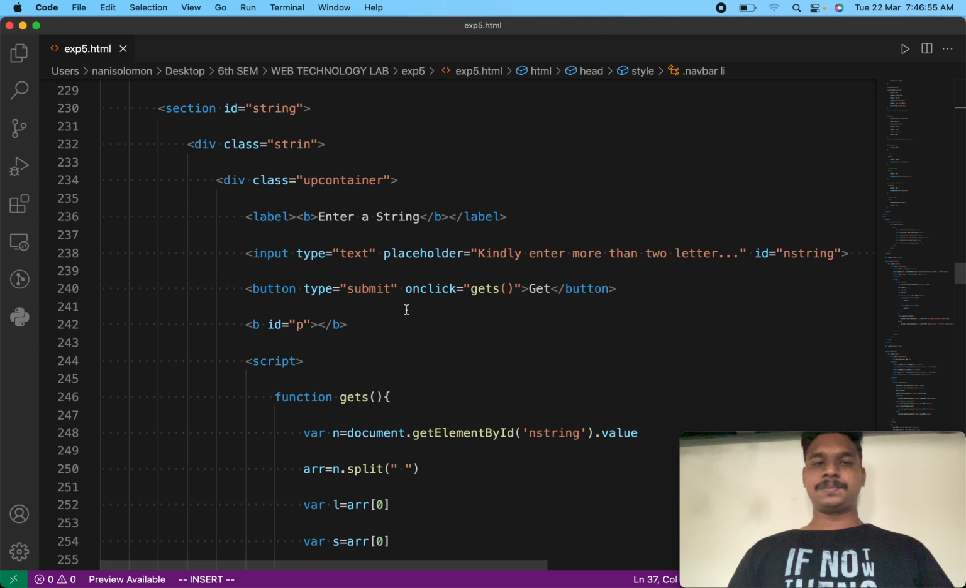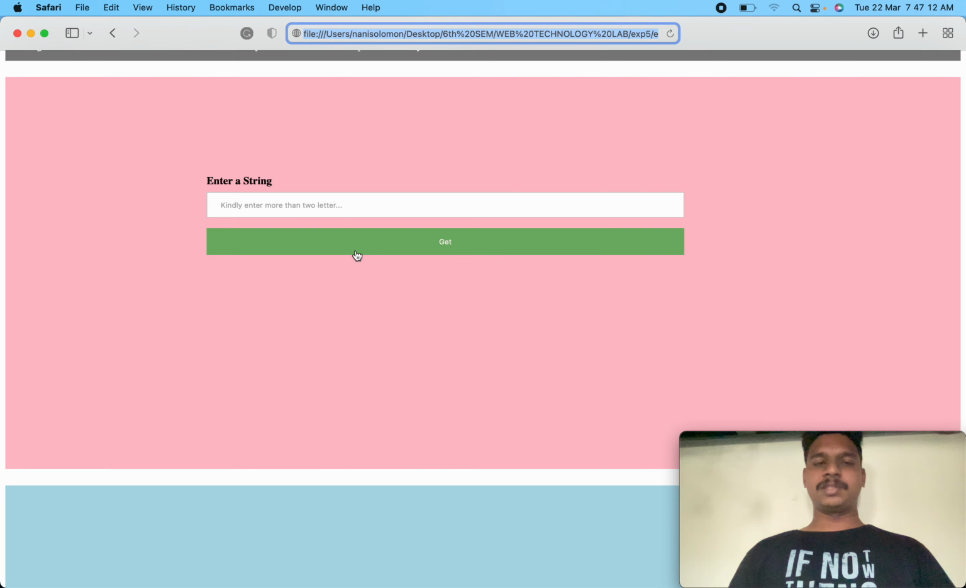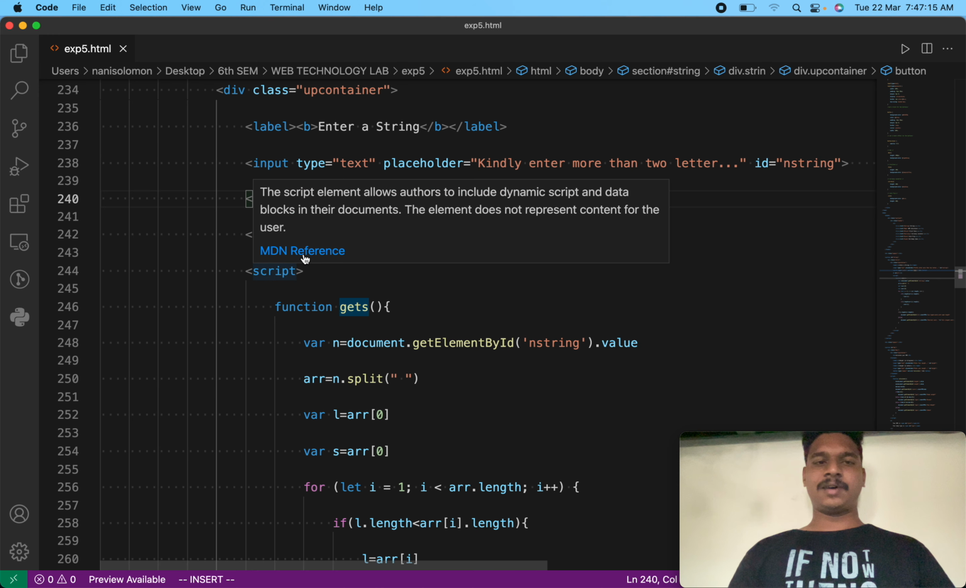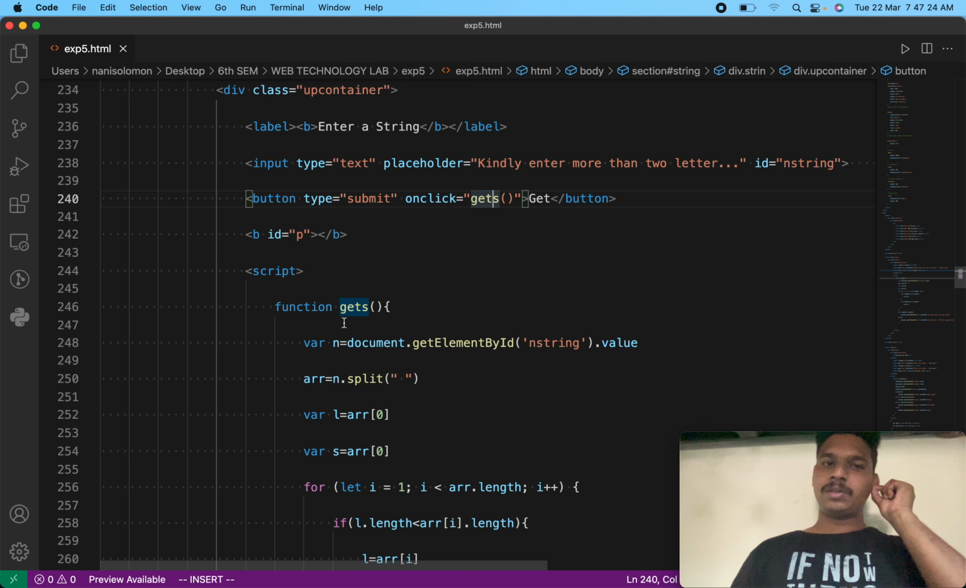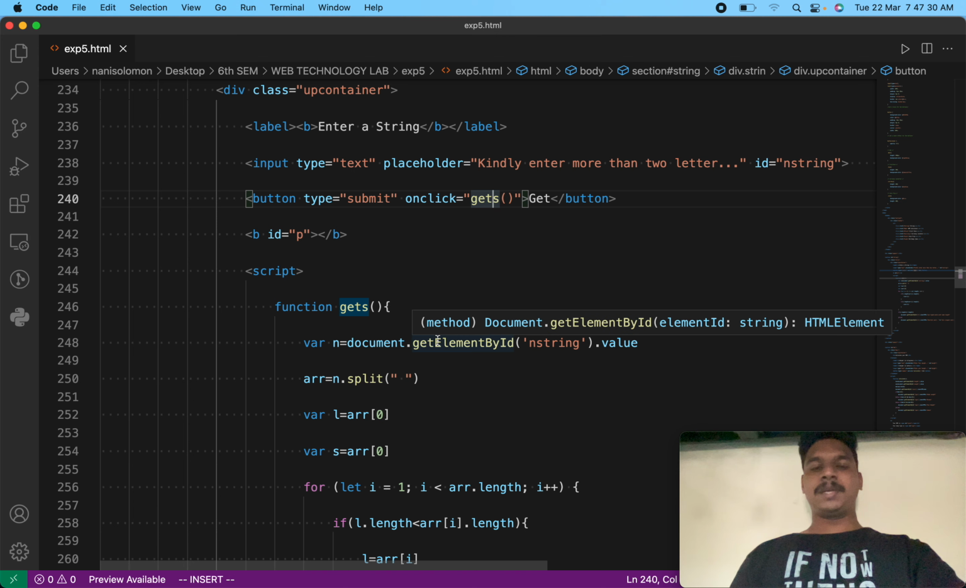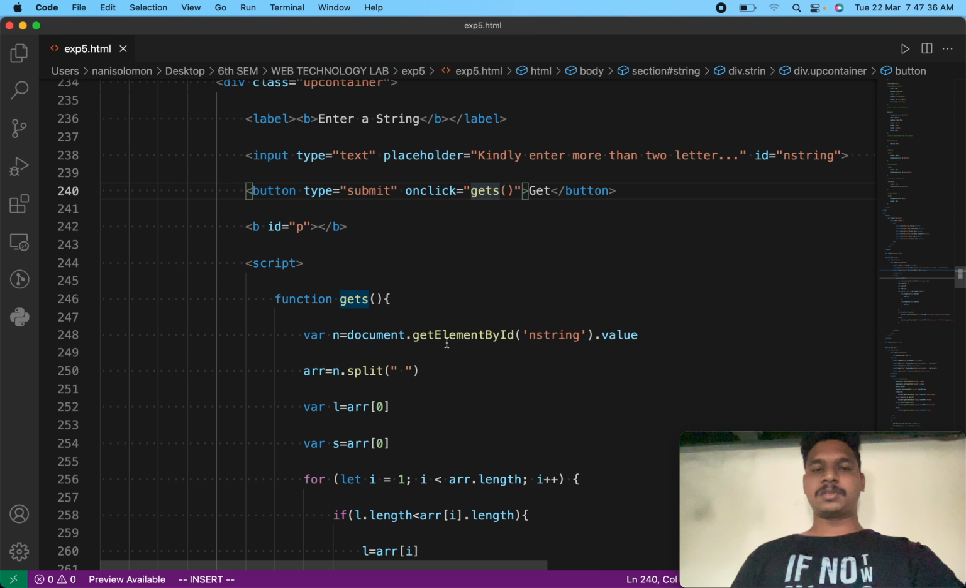Now button equal to submit. When we submit, this data needs to be calculated, and that is done by onclick. Onclick is equals to gets. This gets makes the function to calculate the value of this. In that we have id is equals to p. In the script, function gets. From here we get the function, and here we calculate. So var n equal to document dot getElementById. This is also a predefined function which is used to get the value from the text box.